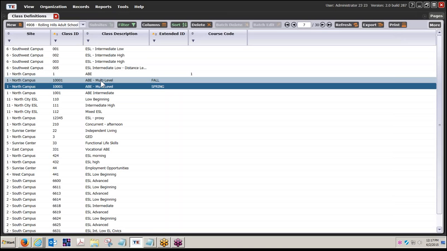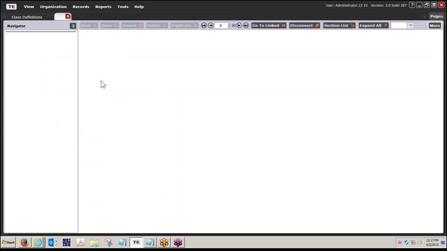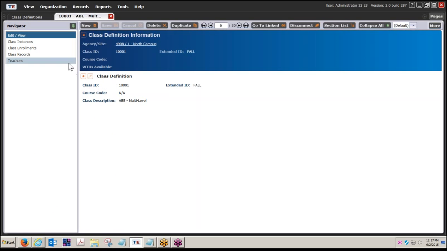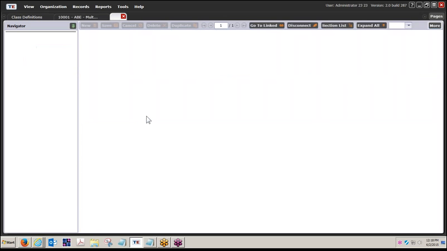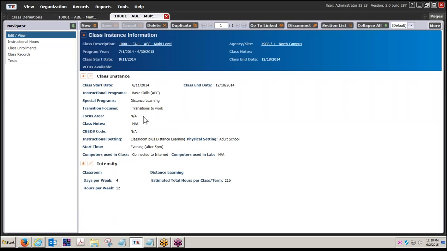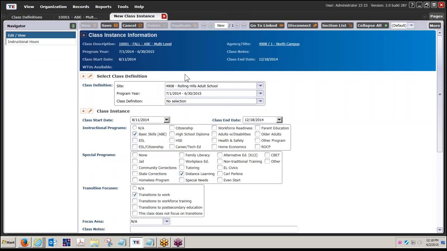To add an instance of the fall class in the spring, we will double-click Fall Class Definition Record. From the navigator at left of the Fall Class Definition Record, we will click Class Instances, and from Class Instances at right, double-click to open the Fall Class Instance Record. Now we will click Duplicate.